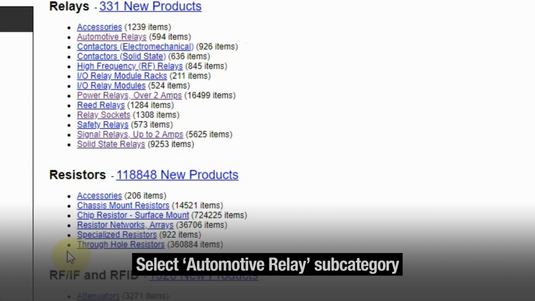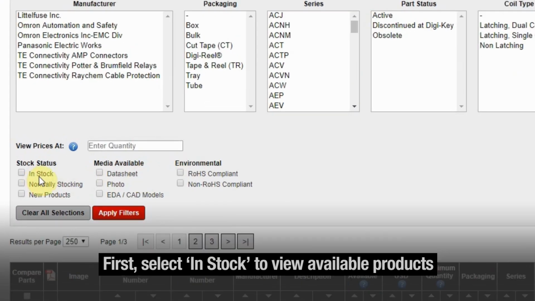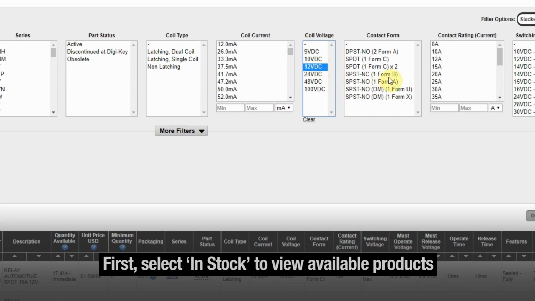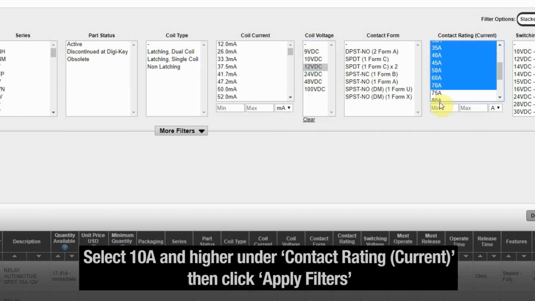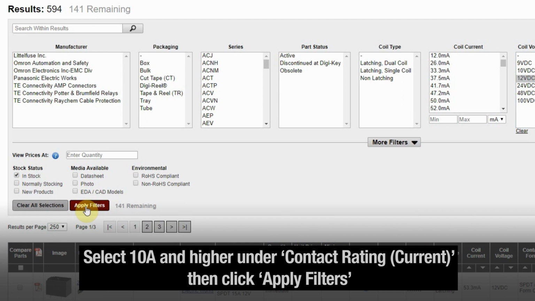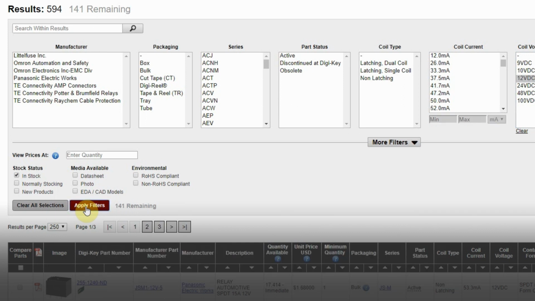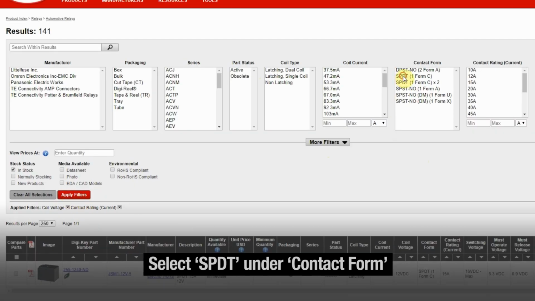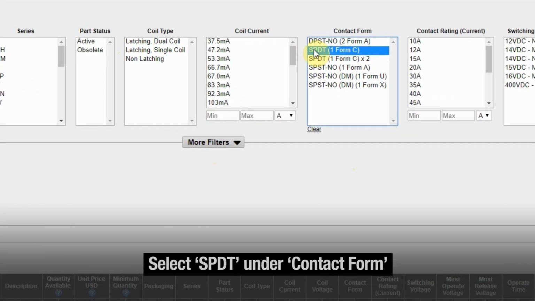First thing I like to do once I get into the category is to select in stock, so we're only looking at products that are currently available. For contact rating, I had mentioned I am needing something with a 10 amp capacity, so we'll select anything that's 10 amps and above. And then we'll go ahead and select apply filters. So as you can see, we've narrowed it down to 140 results, so we'll continue selecting parameters.